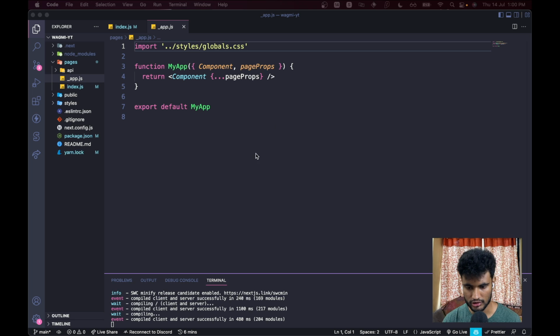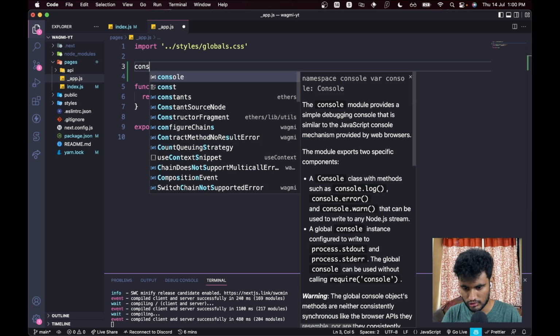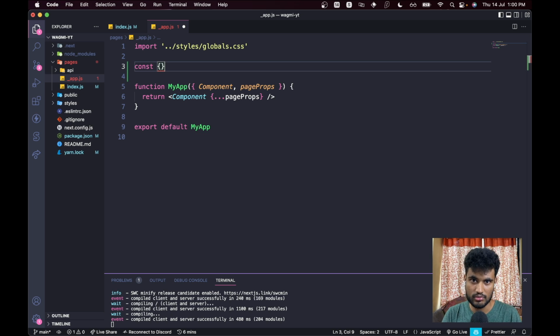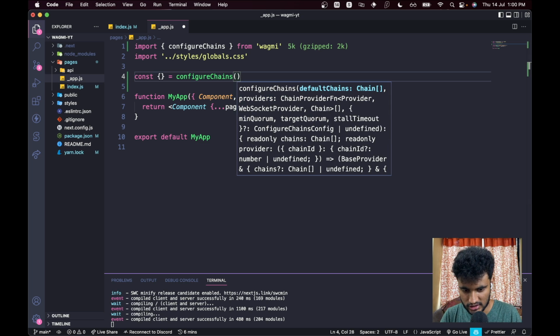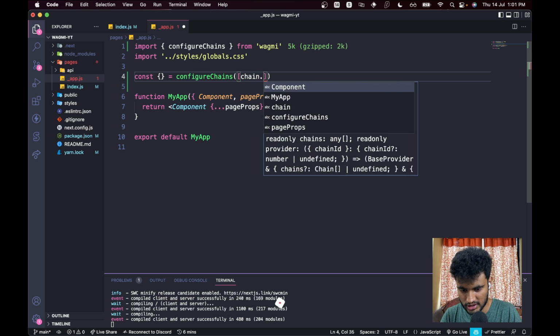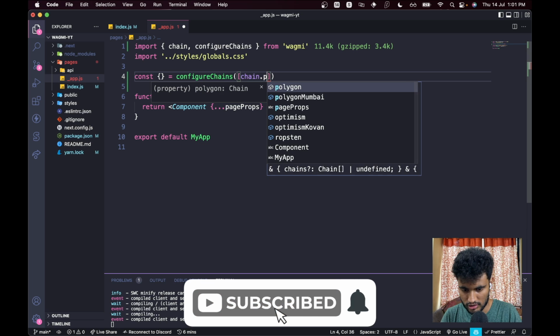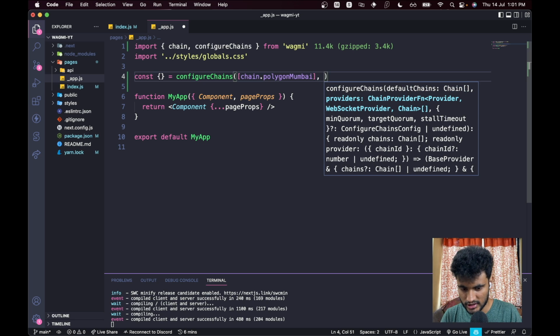First of all, what you need to do here is specify which chains you want to use. You do it like this: const, and I will open an empty object which will get some data after we do the functions. Then we will say configureChains, and in this the first parameter is the default chains, right? So the first parameter will be the default chain. We will just be using Polygon Mumbai. So I'll say chain dot polygonMumbai. Perfect.